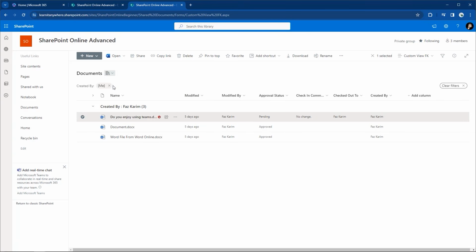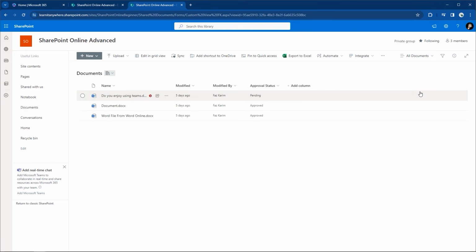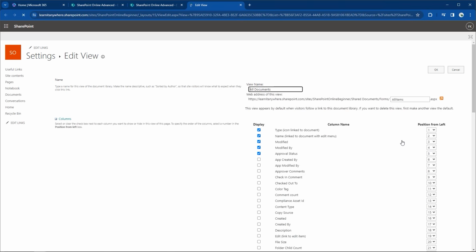I can see the filter for just files that I have added are available here. So this custom view now is available for all users. Whenever they go to the document library, it's going to default to all documents. All documents at the current moment, if I hit Edit Current View, this is the one that's assigned as the default. This view appears by default when visitors follow a link to the document library.